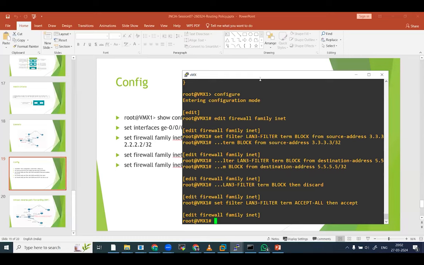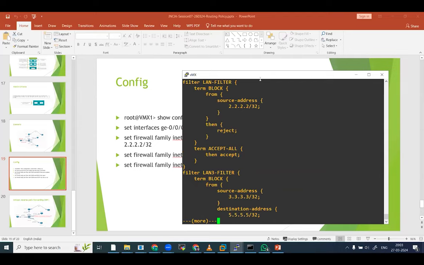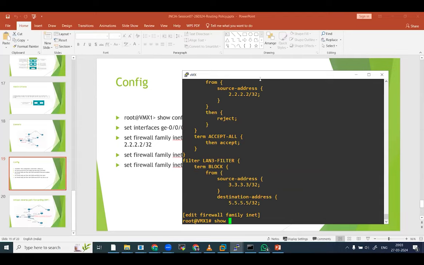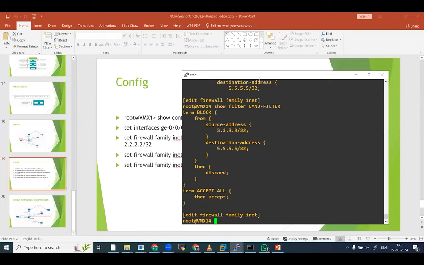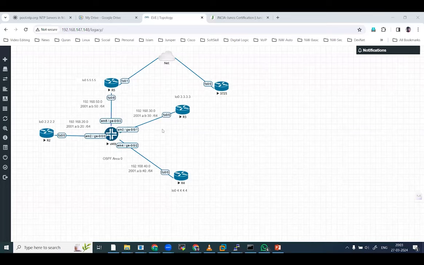So if I show here, we have LAN filter and we have LAN 3 filter. So show filter LAN 3. We do have a block term where source and destination addresses are matched. In the then statement we have discard, and in the second term, accept-all, we have accept, right? Now we have to apply this. Where should it be applied? According to the topology, this should be applied on ge-0/0/1. So let's go with ge-0/0/1.